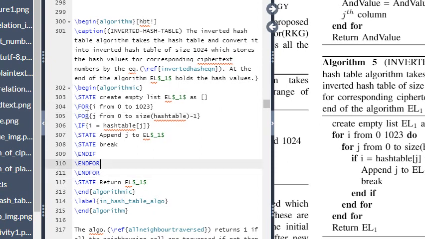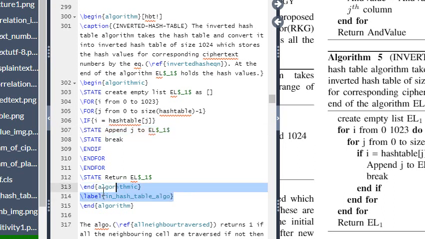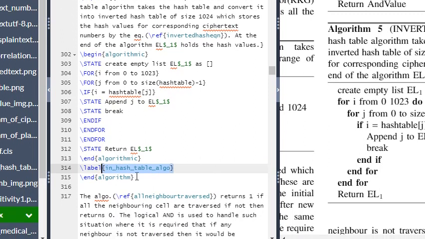Because there we have used two for statements, you need to end two for statements too. In this way we can also write if i equals hash table, and you can state what the condition is according to your program. You can break it, and also end the algorithm, and you should write the label, which you can reference in the text. And at last you should end the algorithm.